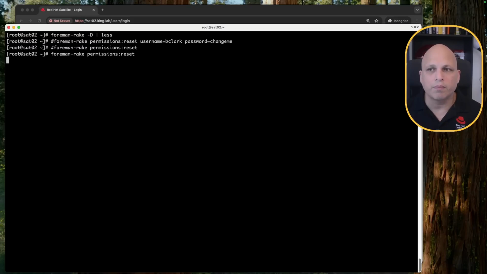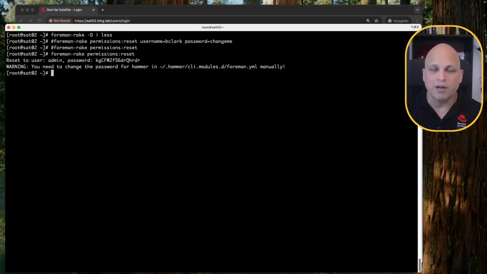Just foreman-rake permissions:reset. Basically, this is going to access because this environment has access to all the Satellite products. We are just saying, okay, let me get this user and let me set a random password for this user. And as a bonus, because we love bonuses here, you will see a warning saying, hey, the password was updated, but don't forget, you need to go to that specific hammer file and update the password. That will not be updated automatically. See this one here? And this is the password.